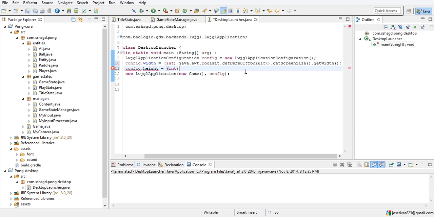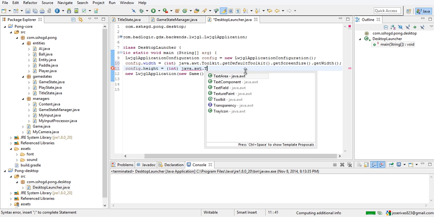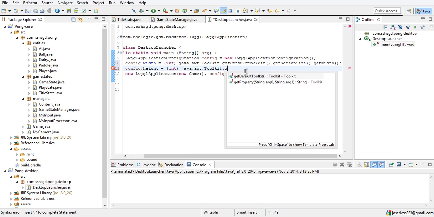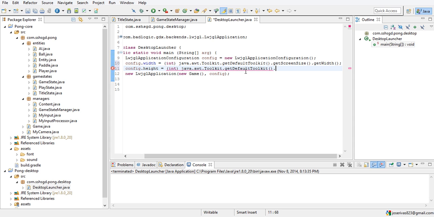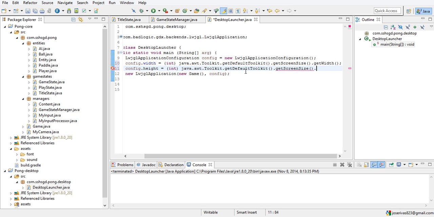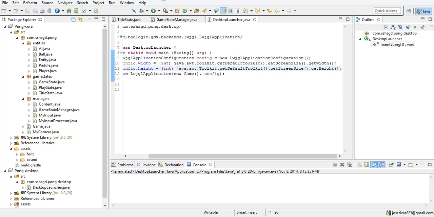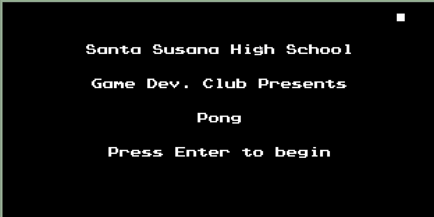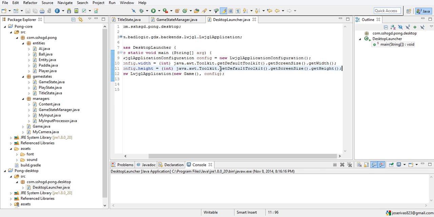Equals integer java.awt.Toolkit.getDefaultToolkit().getScreenSize().getHeight(). Alright, we're just going to run that first and see how it changed. You won't be able to see all of it anymore, because it's now the size of my computer screen.